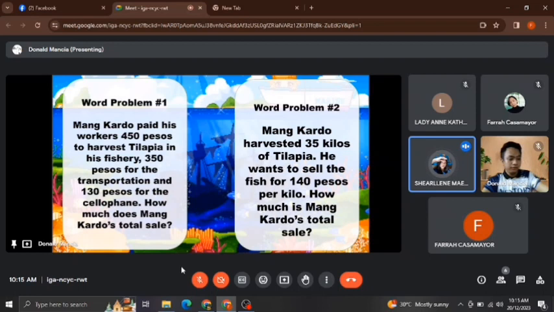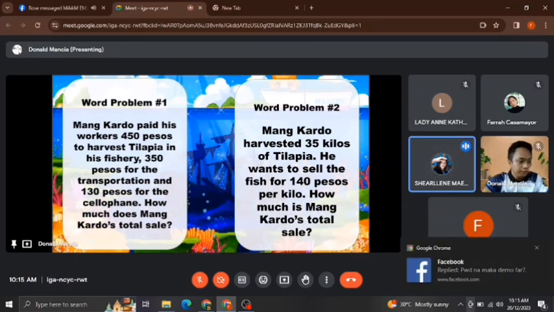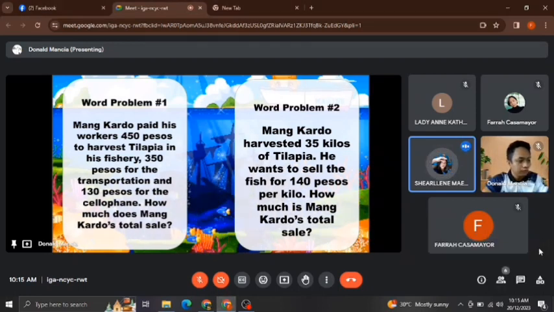Yes, teacher. Word problem number one. Mang Cardo paid his workers 450 pesos to harvest tilapia in his fishery, 350 pesos for the transportation, and 130 pesos for the cellophane. How much is Mang Cardo's total sale?